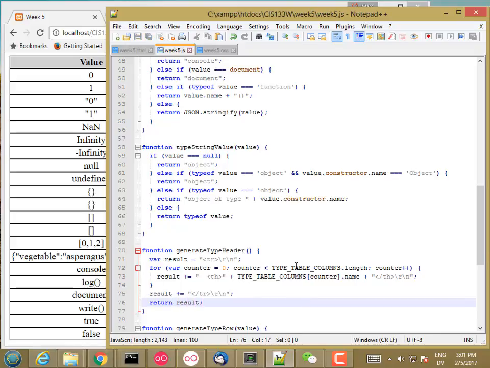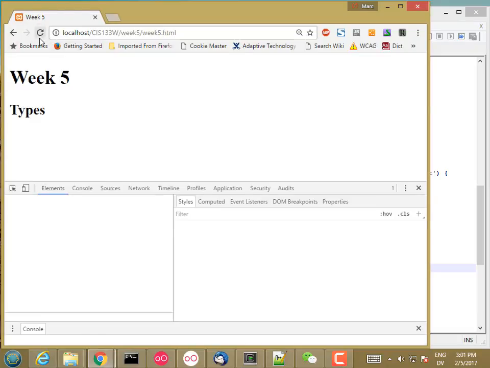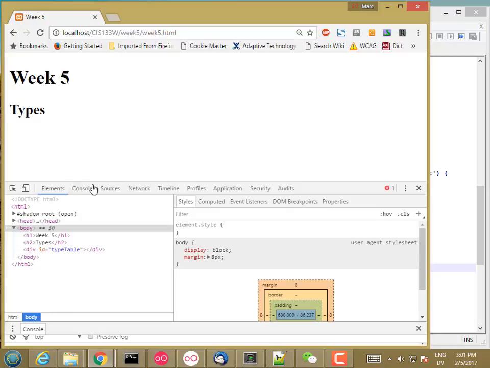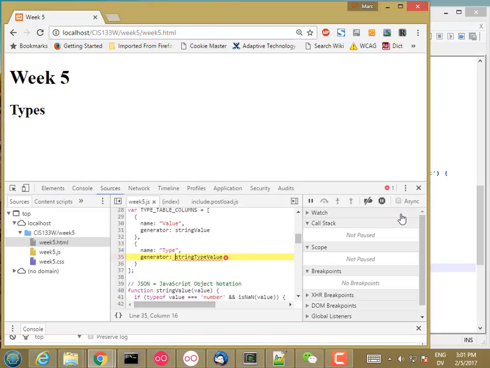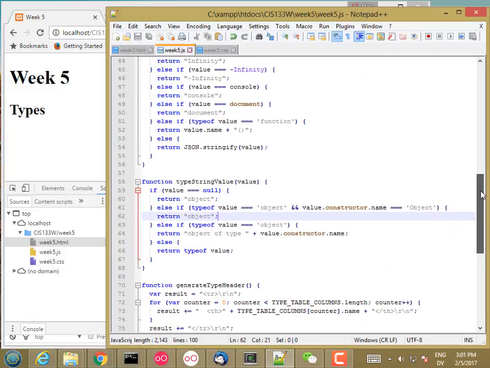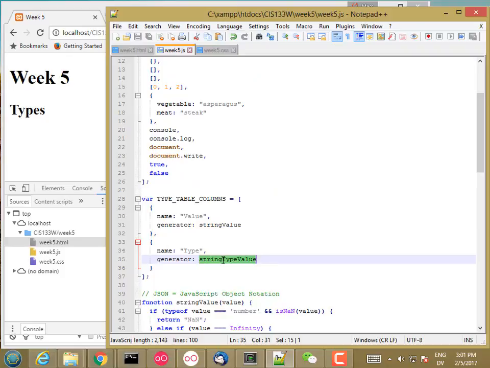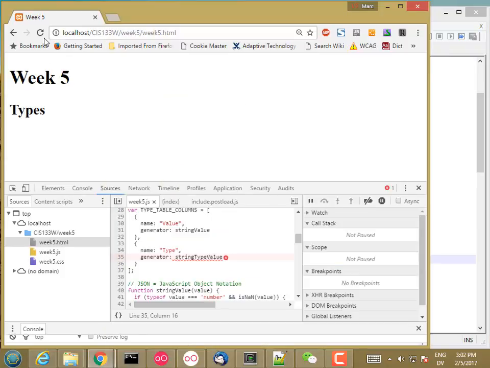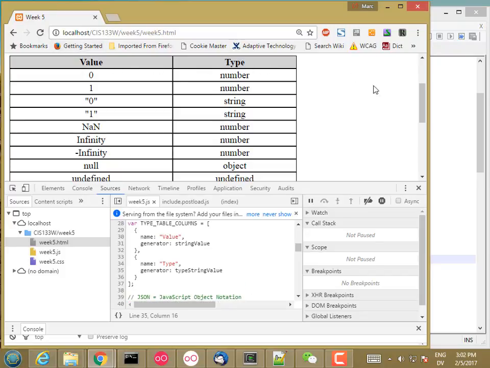Okay, so this should work the same now if I haven't messed up. And I have messed up, so go to the debugger, go to the console. String type value is not defined. So let's go ahead and see what it was supposed to be. Type string value. Okay, so that works exactly the same.